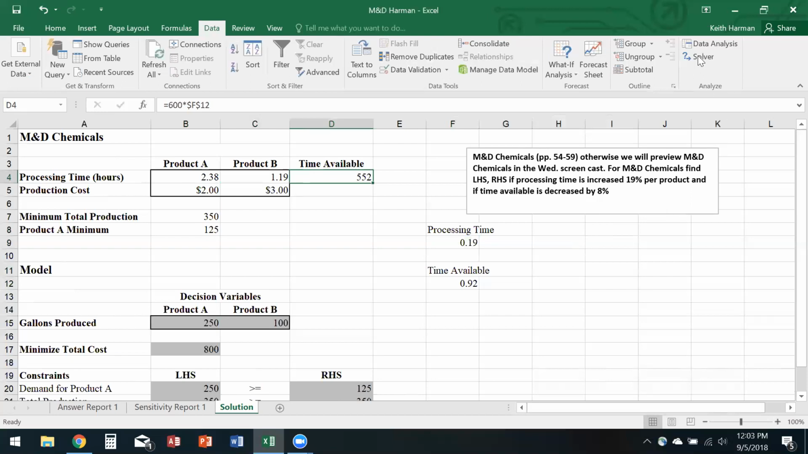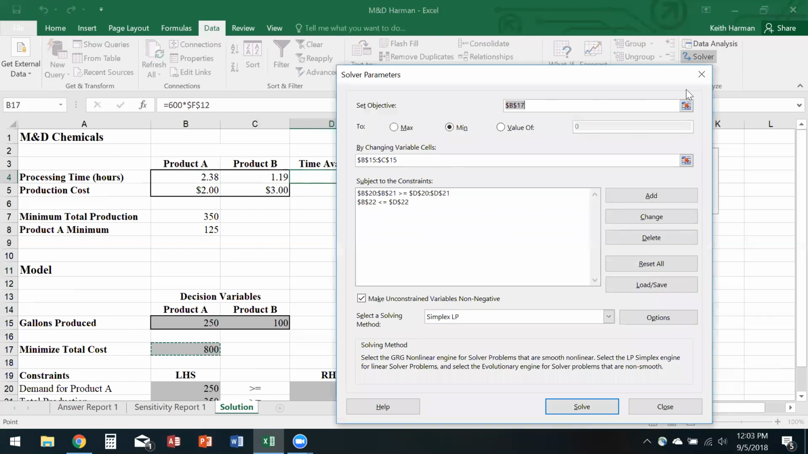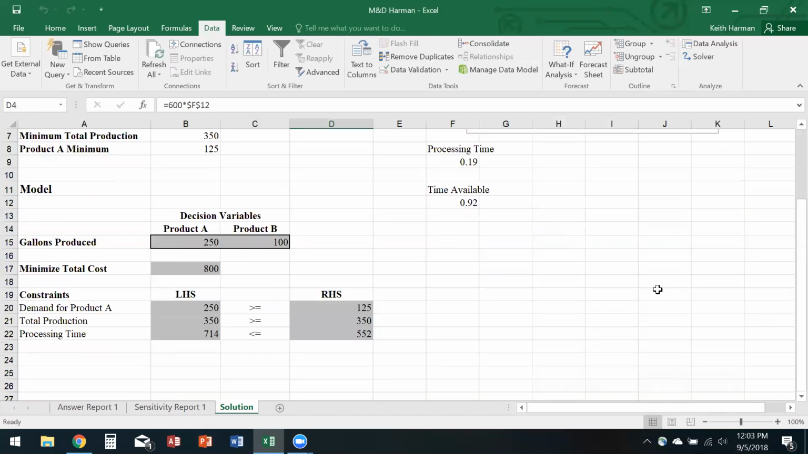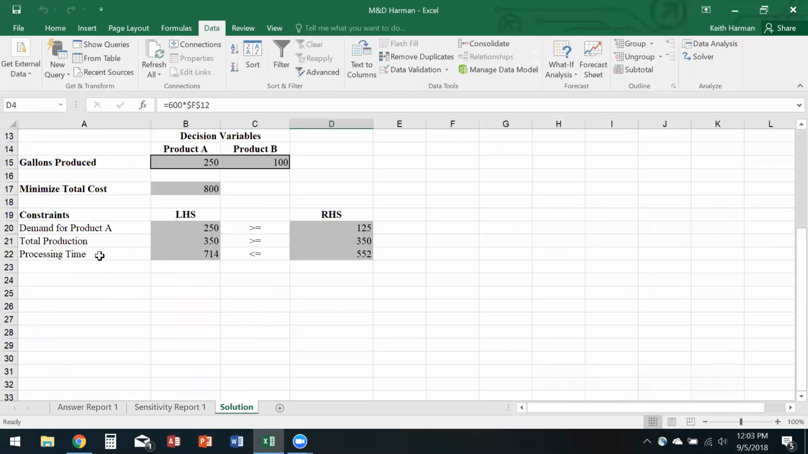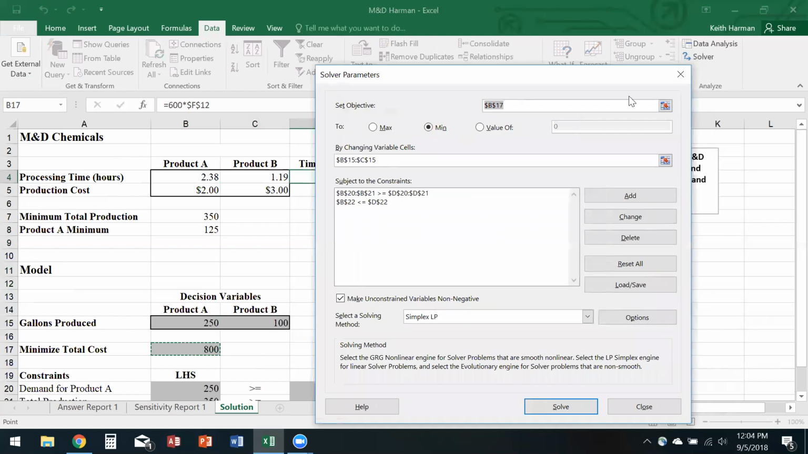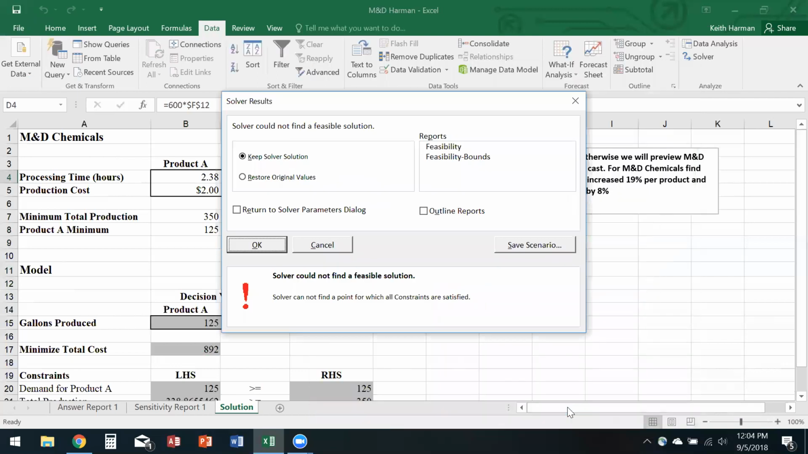And now I'm ready to go back up here to the data, to the solver. All right, and I've got the constraints. Let's check that we've got everything down here like we should. And we're going to see the changes that are created down here by changing these variables. And so I've got my objective function, B17, and I've got the changing variables, and I've got the constraints, and I'm going to solve.